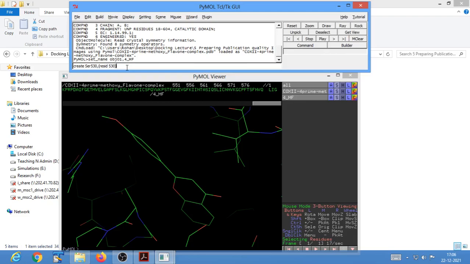Okay, so I will repeat it once more. Create serine 530 means that you are supposed to create an object whose name is serine 530, and this object is supposed to be created by the residue which is located at number 530 in your sequence. Res id means the identifier of that residue. Since our serine is located at the 530th position, the residue id would be 530.